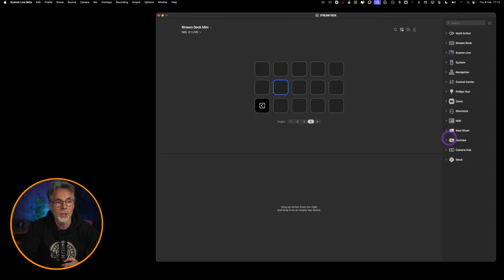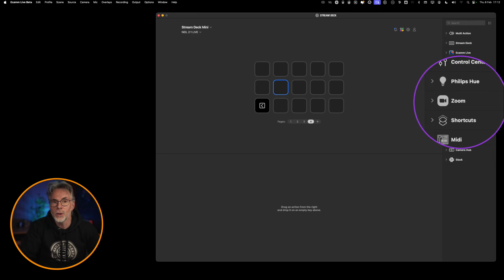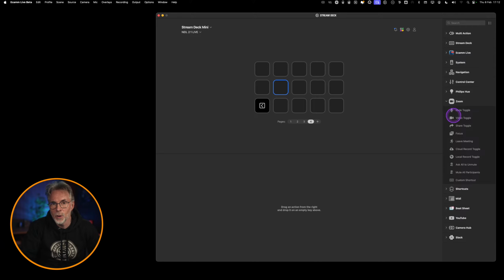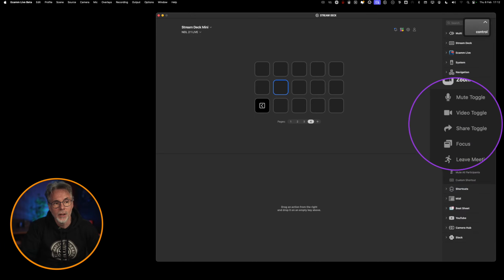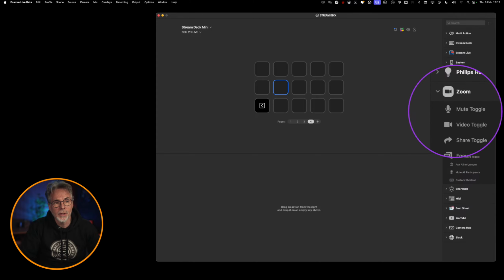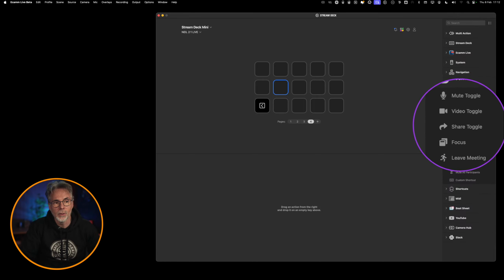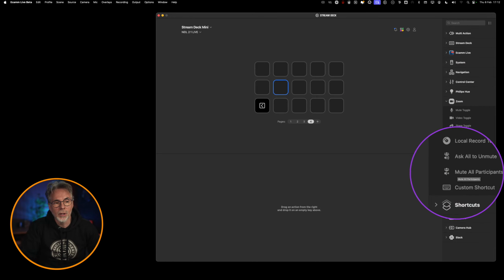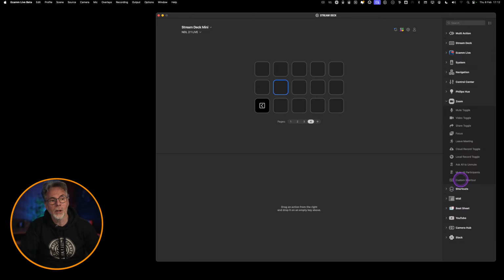What's also cool is you have plugins for Zoom and other programs. So with Zoom, this is a free plugin. There is a paid for one now, which gives you more functionality. But for me, I don't really need to use anything more advanced than what's here. You can obviously mute yourself, switch on the video, share the screen, spotlight and focus, cloud recording, and all those kinds of things. And you've also got the option here with a custom shortcut. So any custom shortcut key that you have in Zoom, in this particular example, you could assign to the key in your Stream Deck button.